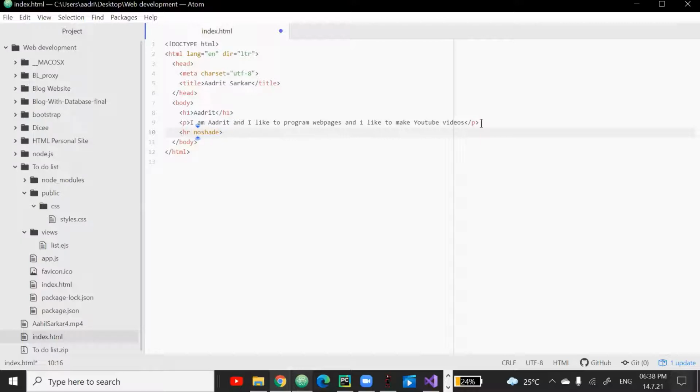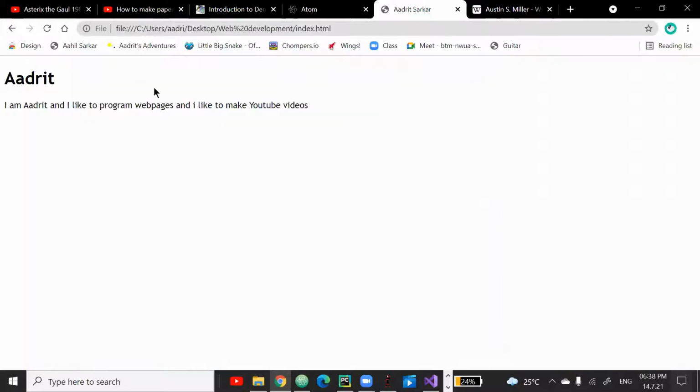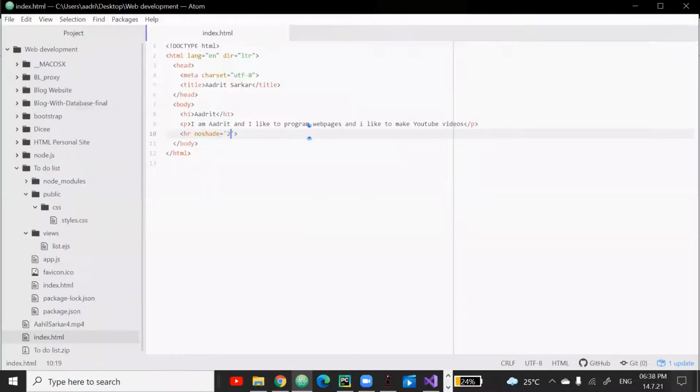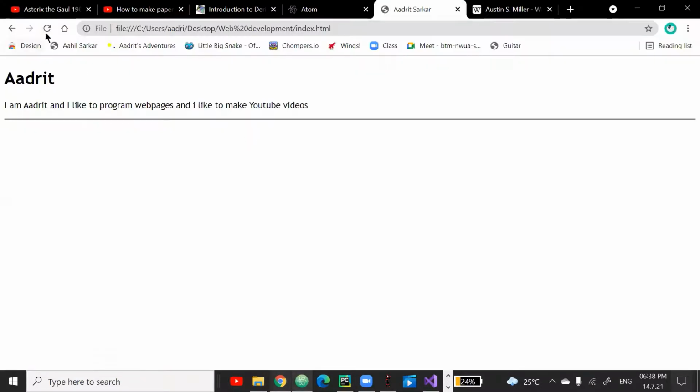And I think 2 is the proper one. Now if I save and refresh this page, see, I've got a line. Fun, right? Yeah, I like it. But what if I give no shade 5? What will happen? Let's check it out.